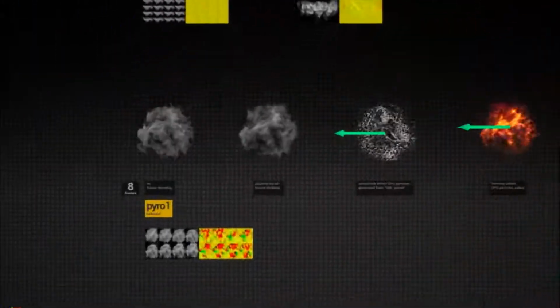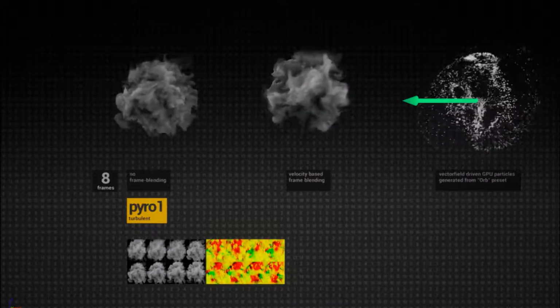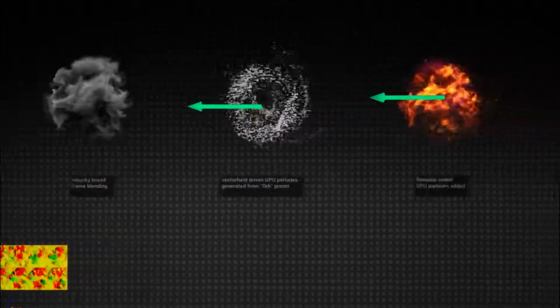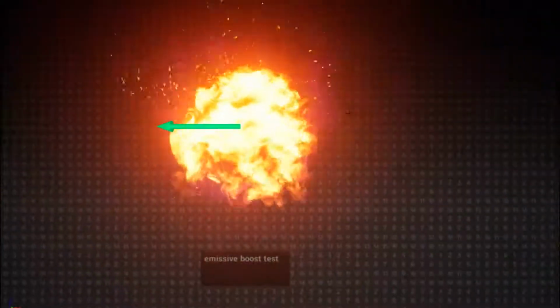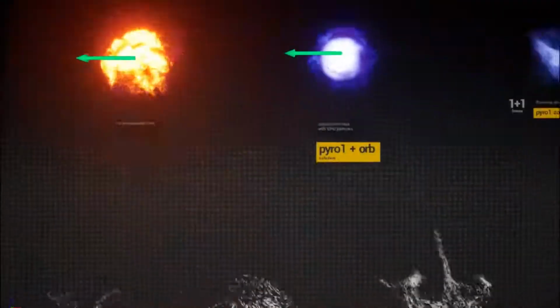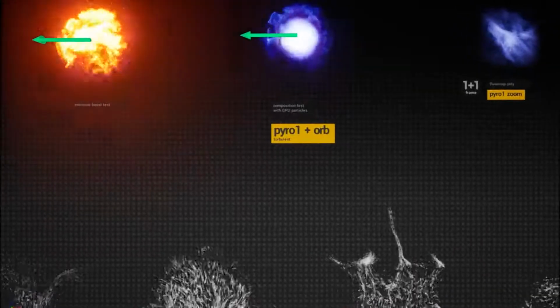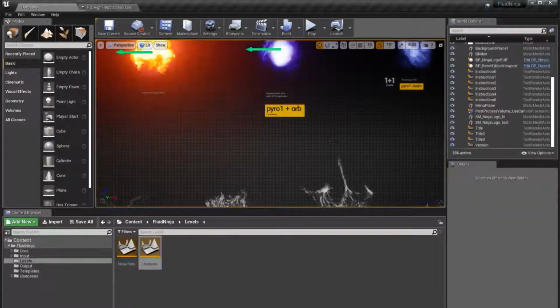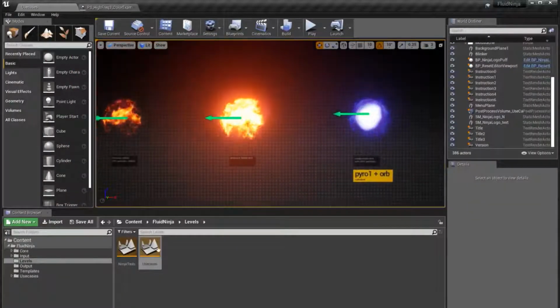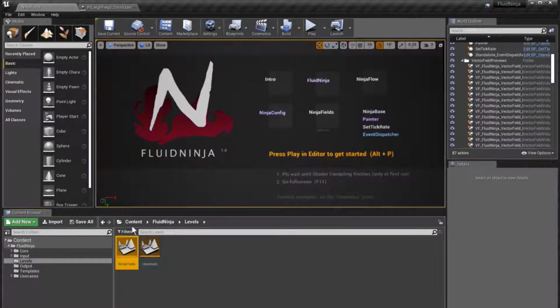And yeah, this one is, for example, just 8 frames and it's using flow maps combined with GPU particles, and we are ending up with something looking complex. Examples for vector fields, so all that. Right now I'm switching to the Ninja Tools level. And here comes a short demonstration.